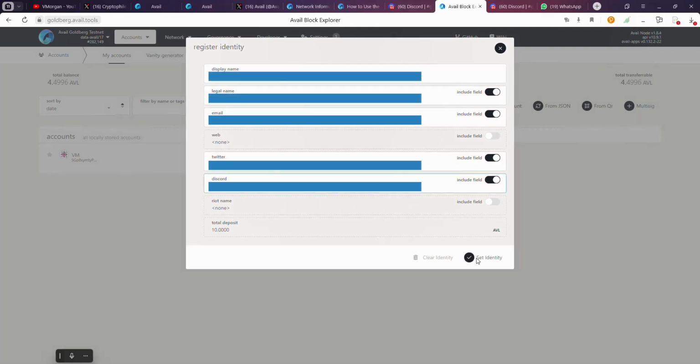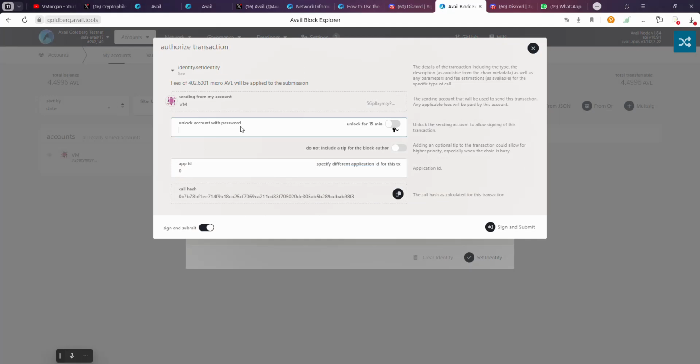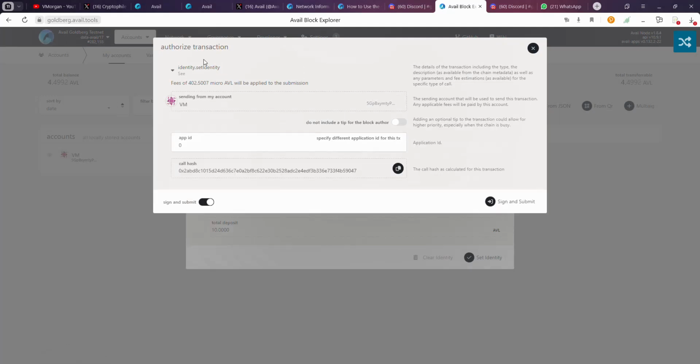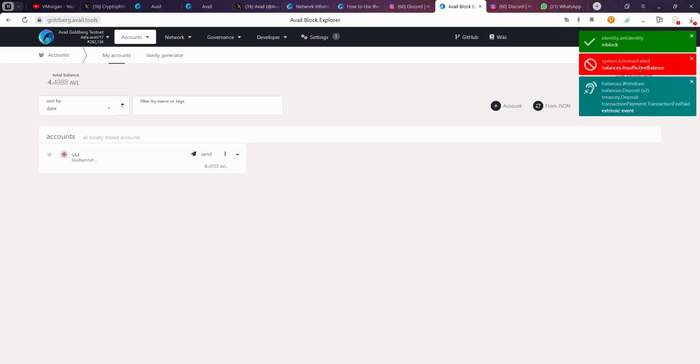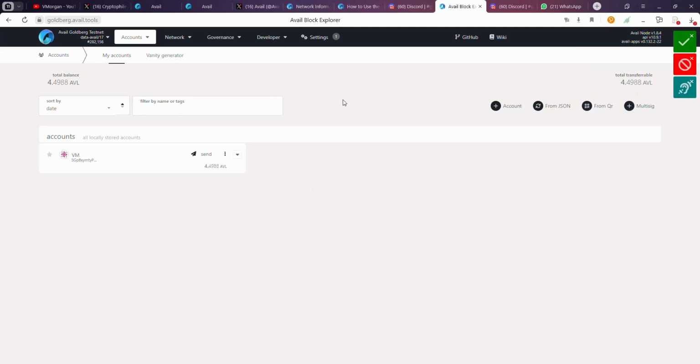I've provided all the required details over here, and I'm going to set identity. Now I'm going to provide the password again. Sign and submit. Now, in authorizing this transaction, you have to know that you would have to use 402 micro AVL tokens. So this would not work for me. As you can see over here, it would not work. As you can see, balance insufficient. So I'm going to leave that, but just note that it's something you have to do as soon as you have sufficient balance.